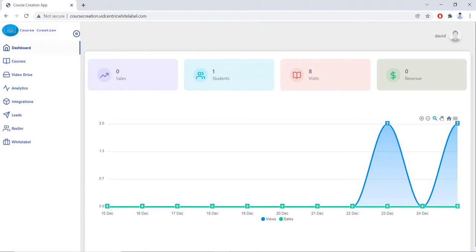Today we will be talking about course creation. In course creation, the first thing you will see when you log in to our application is this beautiful dashboard. Here you have the statistics of the size, how many students you have, how many visitors, and how much revenue. If you have experience and you want to share it in courses, course creation is your best choice to sell your courses online.